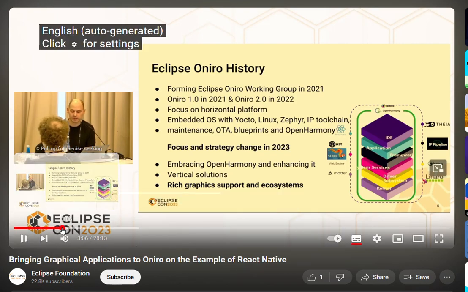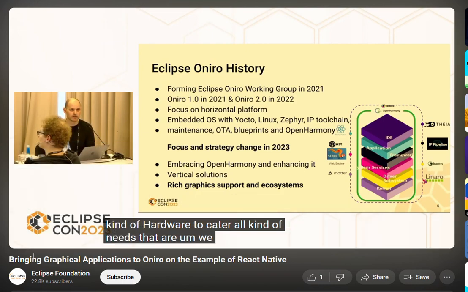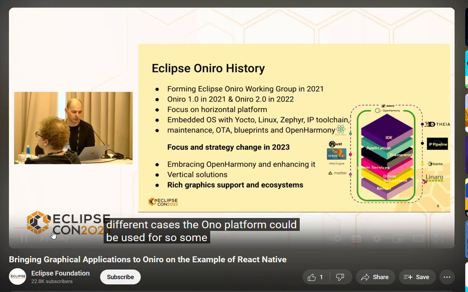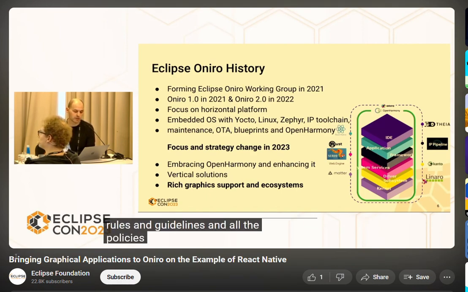This is basically the needs of Oniro that we can use for the different use cases the Oniro platform could be used for. So some of the things we selected at that point have been Yocto as a build system, Linux obviously as a kernel, Zephyr as an RTOS system. We built an IP2 chain from the ground up. We set up rules and guidelines and all the policies for maintenance and for over-the-air updates.